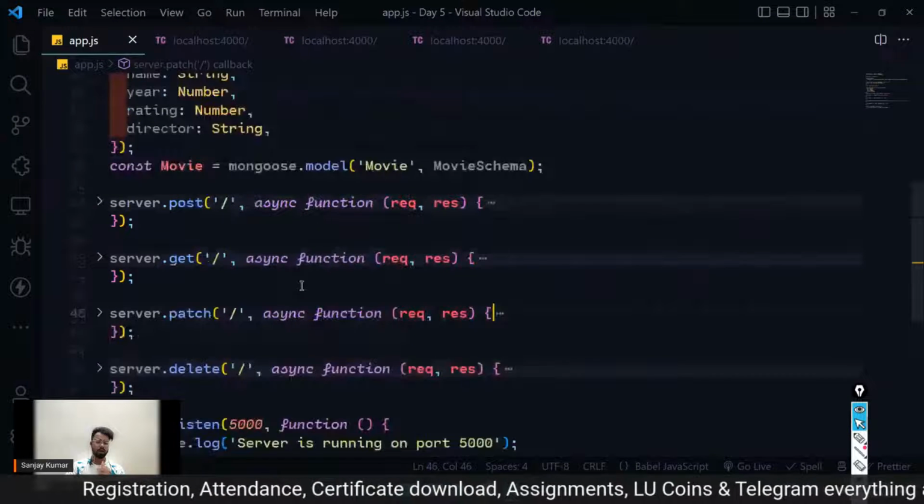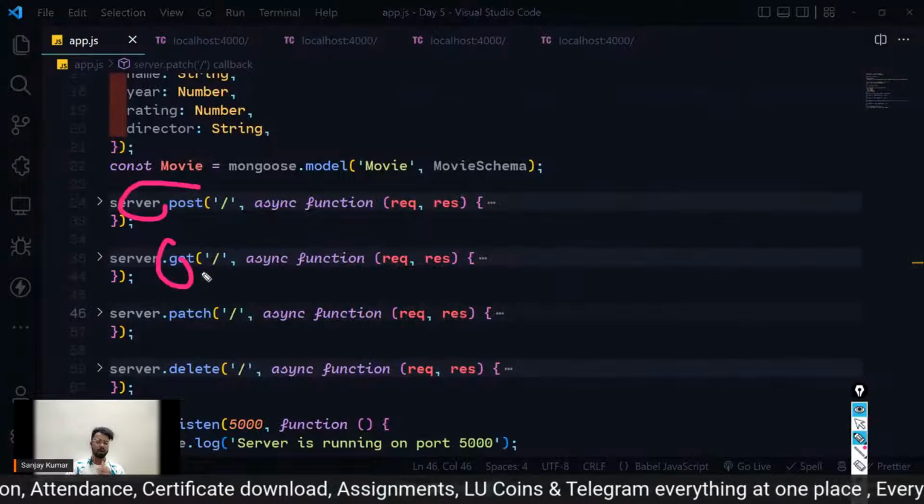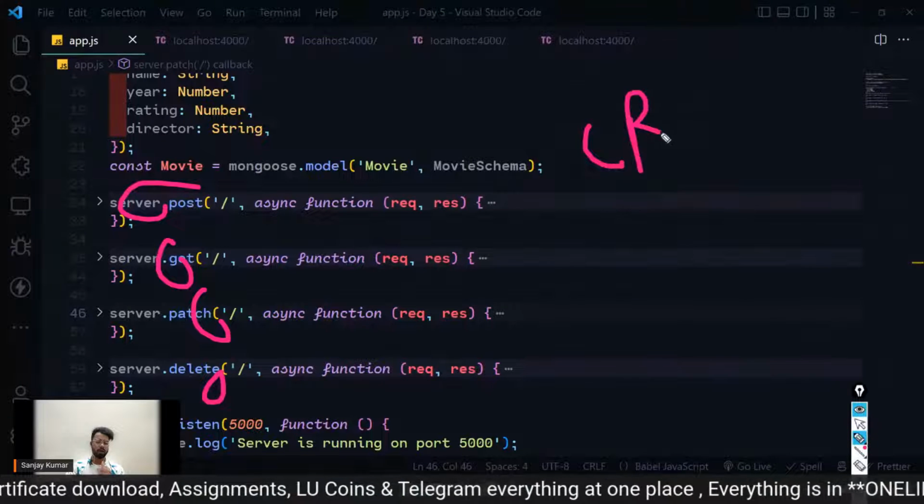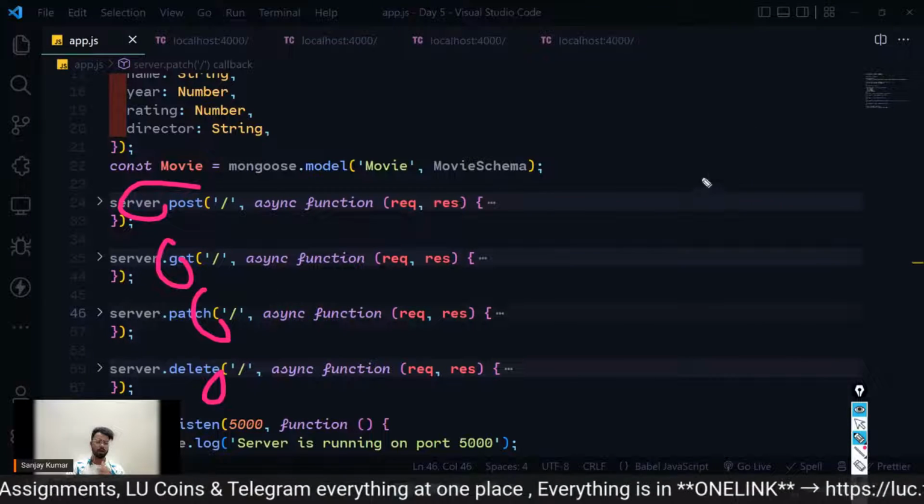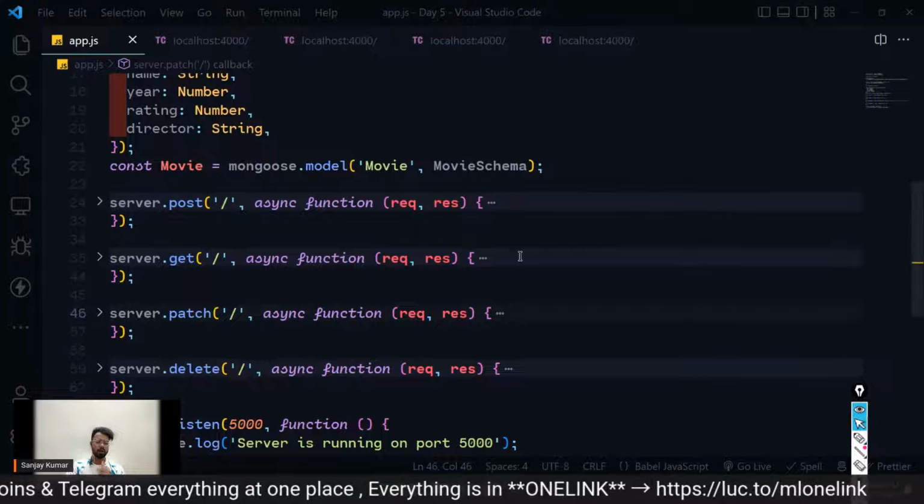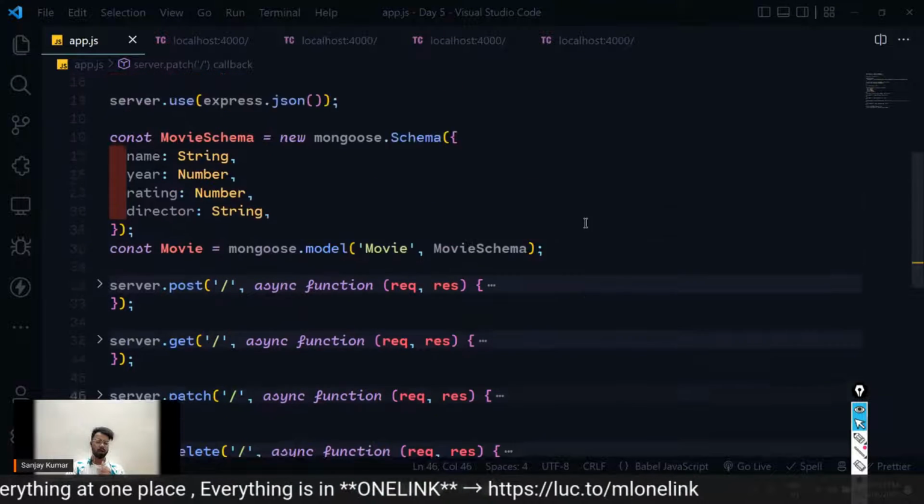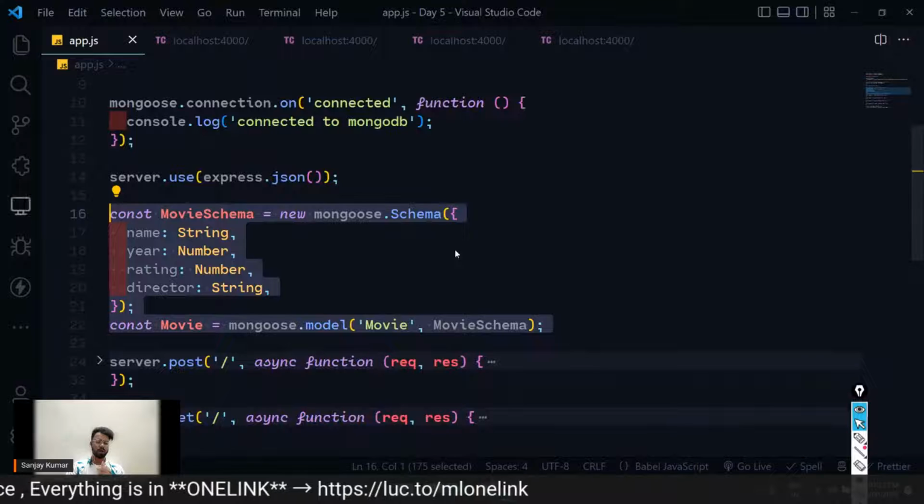Create, read, update, and delete. All the applications around the world actually do this CRUD, and there is much more in the Mongoose stuff. There is much more to learn in this field. By the way, you can create as many models as you want.